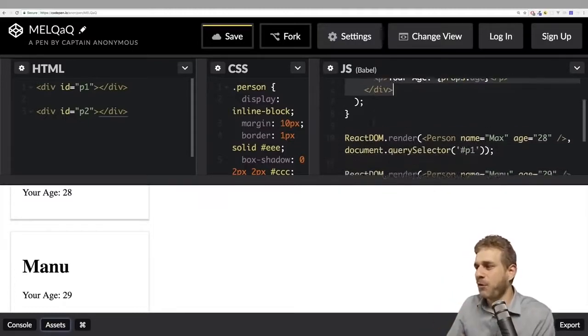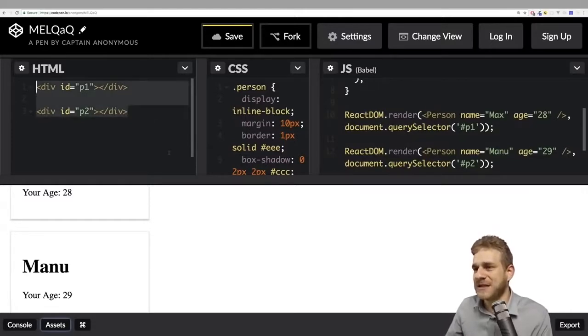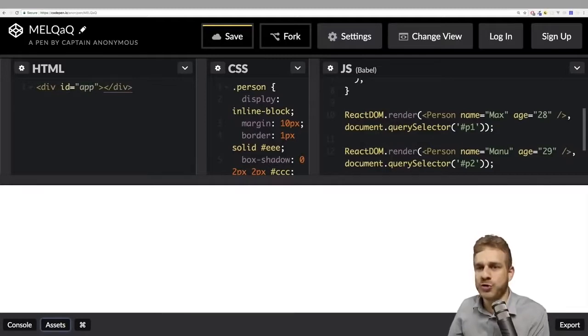Now let me do one more thing though. Right now I'm calling React DOM render twice. There's nothing wrong with that. But actually, we can also do this a bit differently. We could have one div here in the HTML part, which has an ID of app or root. Doesn't matter, any ID of your choice.